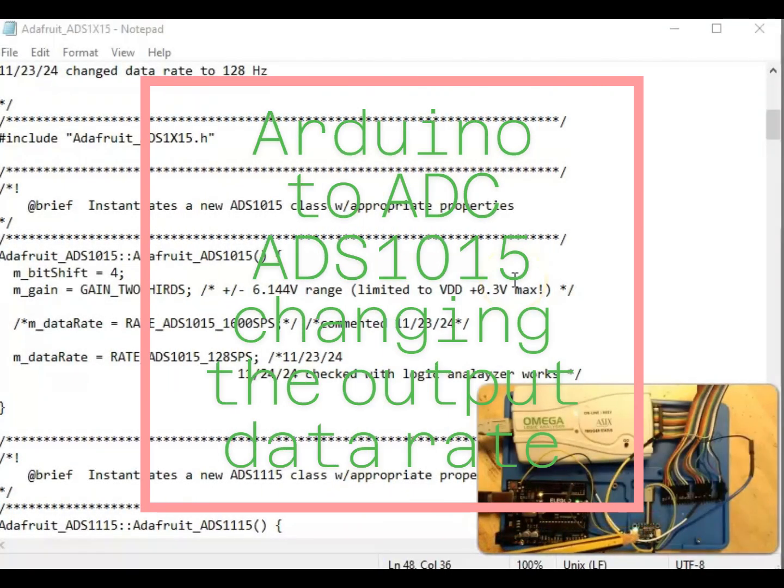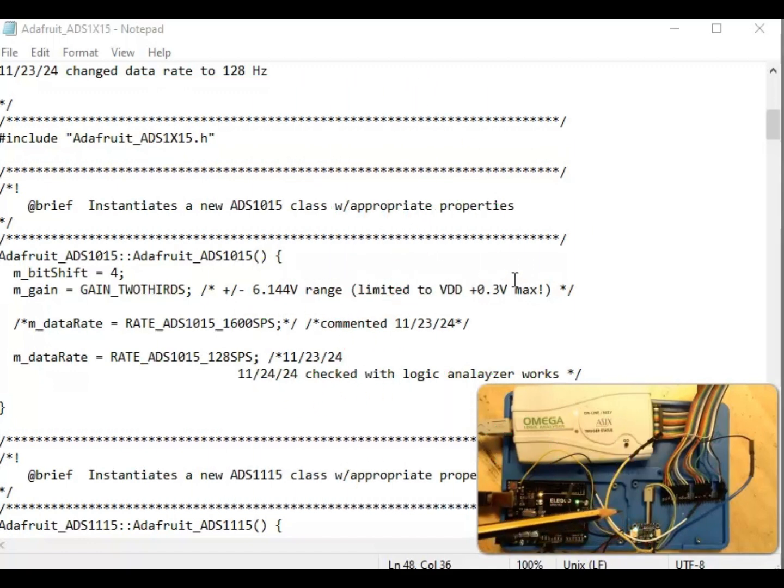Okay, so we're going to continue now with the Adafruit analog to digital converter ADS1015. Shown here is the wire from the logic analyzer, which is connected to channel 1 on the logic analyzer, which is going to monitor the data ready output from the analog to digital converter.